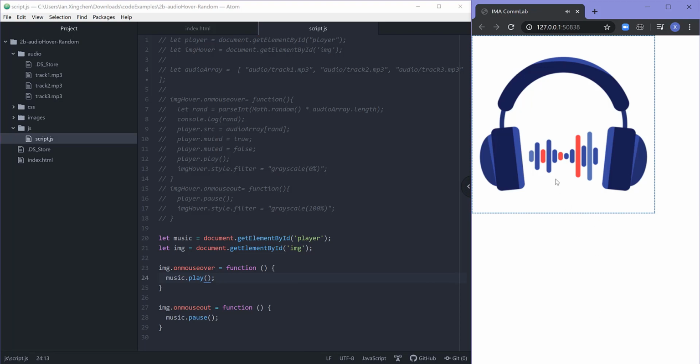Okay, that works. When I move my mouse over the picture, it's playing the music. When I move out, it is paused.